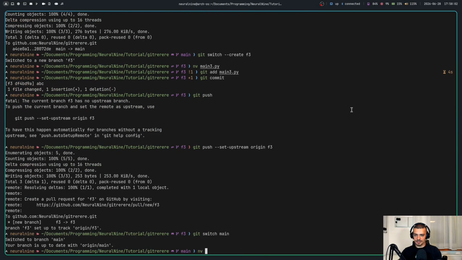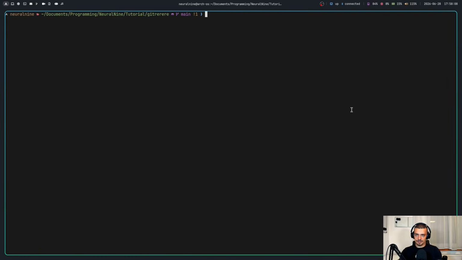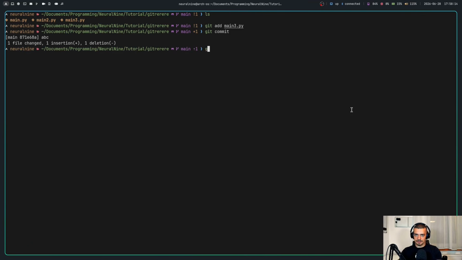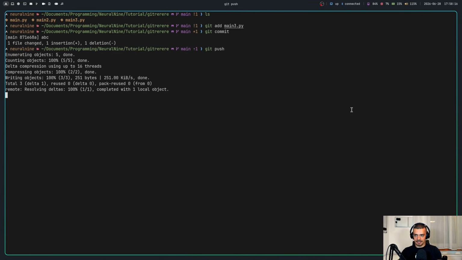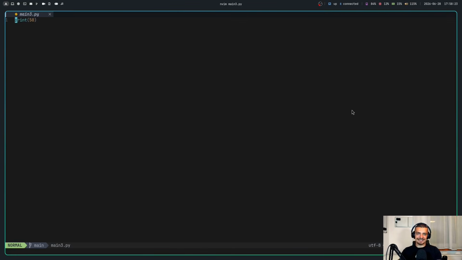And here now I go and say main3.py will have 0. So now we're doing it in the other direction. Then of course I can do this here as well. Git commit, git push, and then we're going to do git merge F3, and it will have the same effect as before, because it doesn't matter if I have 100 on the other one and 0 here, or 0 on the other one and 100 here.